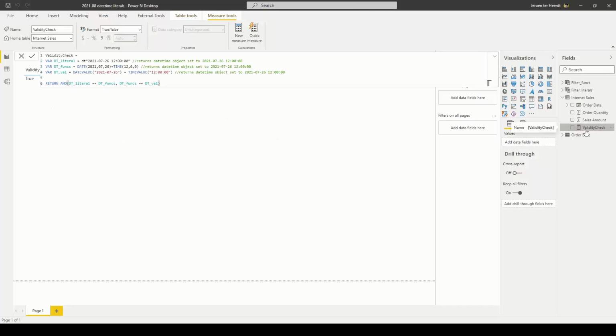We're introducing a new way to express date and datetime values in DAX. This allows you to directly specify dates and times in your DAX statements without having to use functions such as date, date value, time, and time value. For example, I can specify a date time now using this new construct called literals by specifying dt, double quotes, and then the date and time that I would like to get.